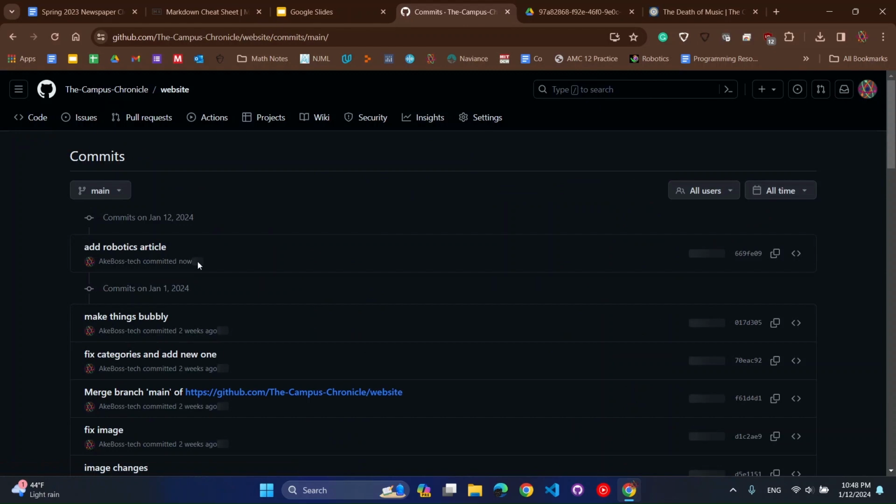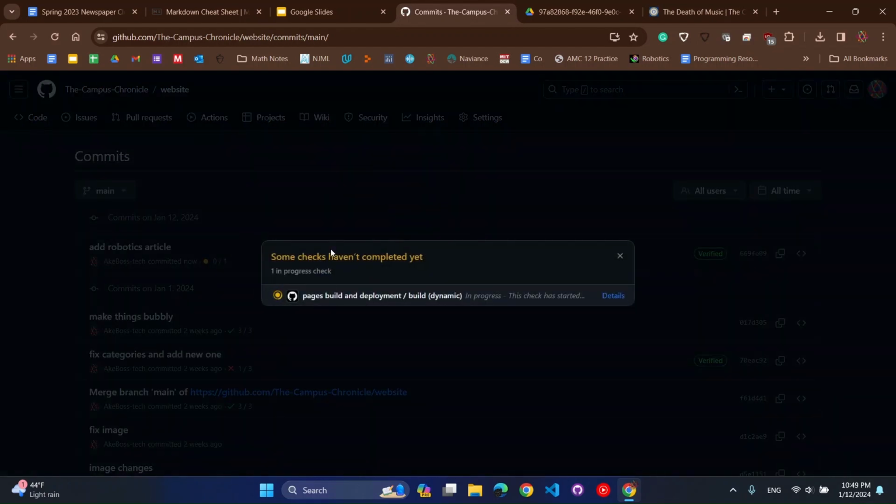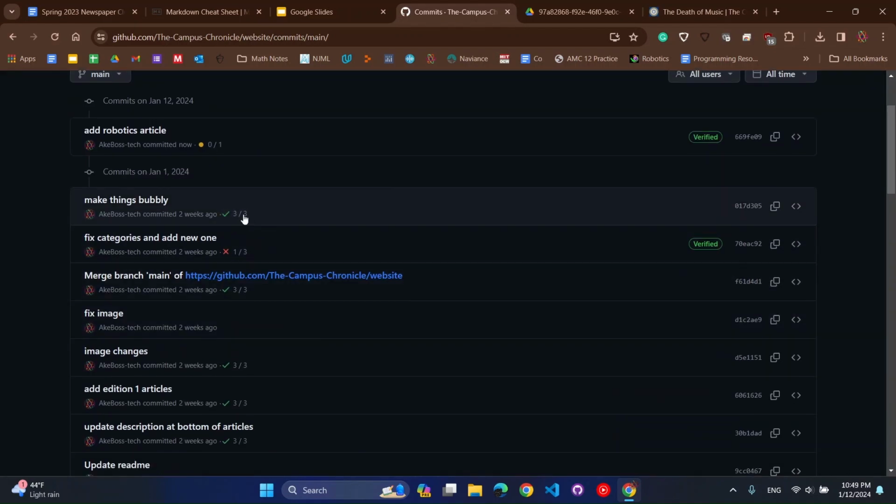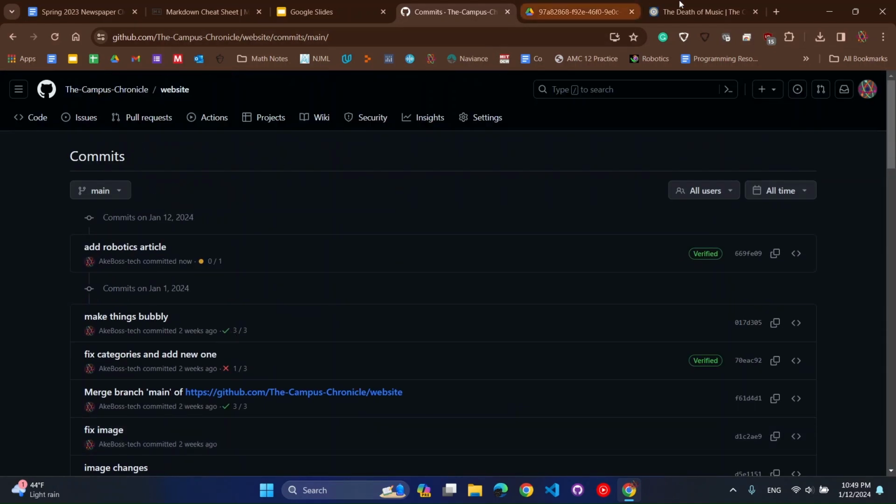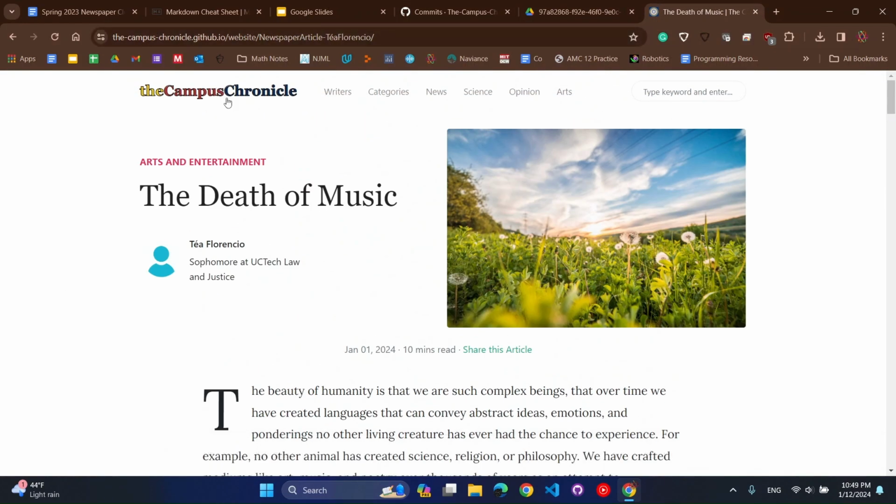Now, next to the commit message, you'll see this little icon here. Green means that your new code works and the website isn't broken. This red cross sign means that the website broke and you should probably talk to the webmaster. This orange circle means that currently the website is building and is in the process of deploying. So if it's like this, just wait a couple of minutes and then wait till it finishes. And when it does finish, then your changes will be live on the website.